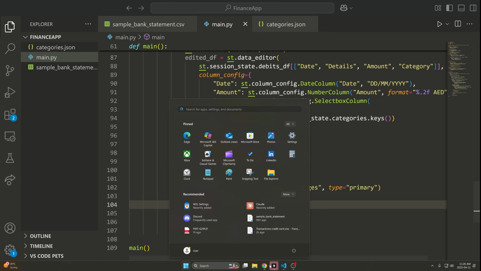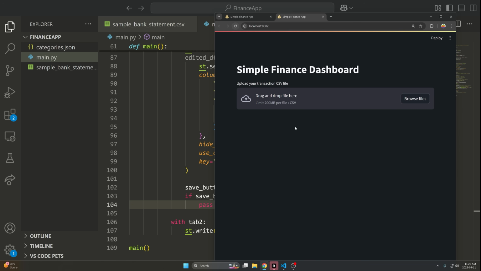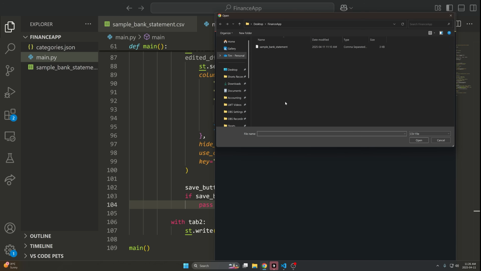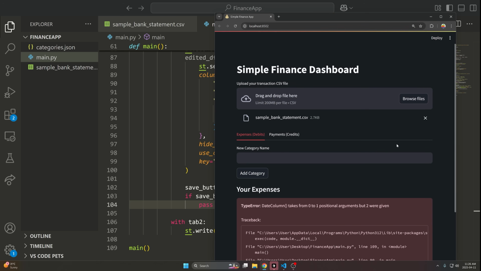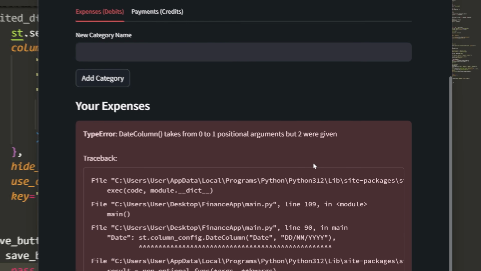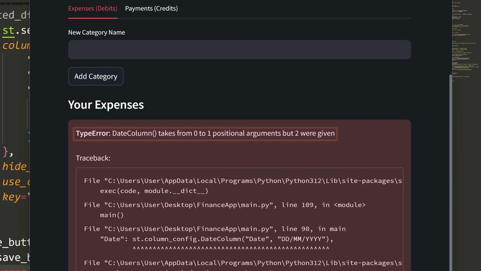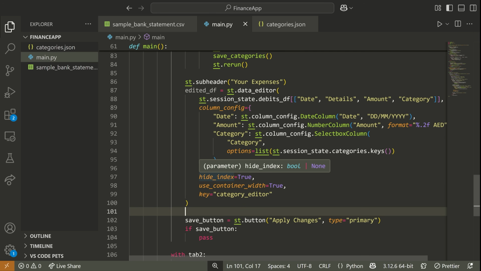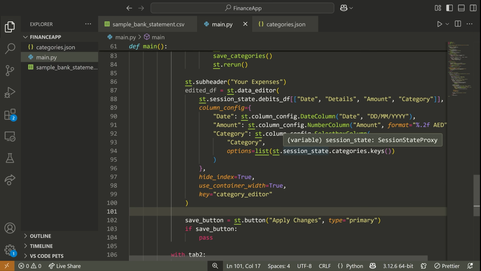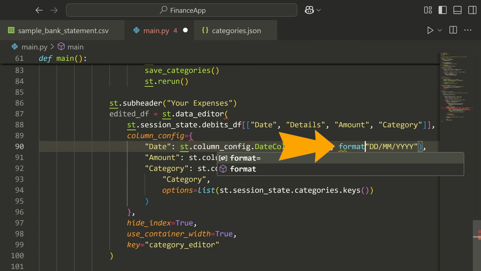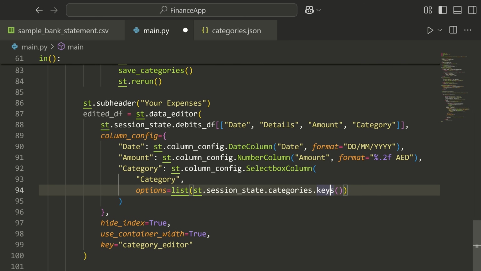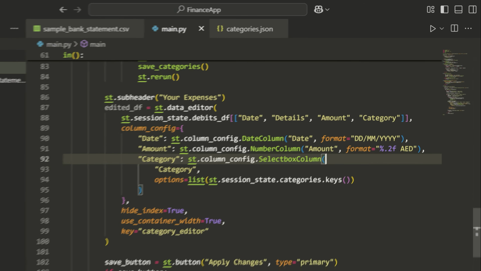Okay, so now that we have this, let's go back here. Let's refresh. I'm going to close this other one now because we don't really need that. Let's open this up. And we got an issue here saying data column takes 0 to 1 positional arguments, but 2 were given. Okay, so what is the problem here? So I forgot to specify the format keyword here. So in our date column, we just need to have format, and then this should work.